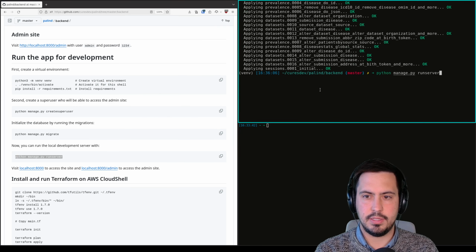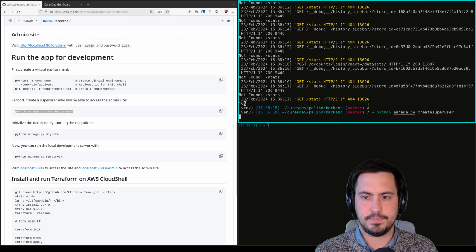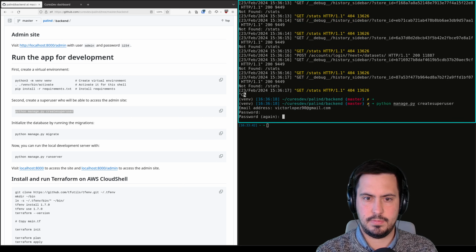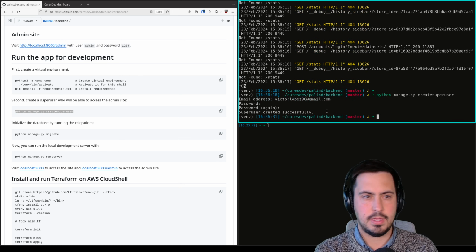Of course, if I come here and I try to log in with my previous credentials, this will not work because we don't have a superuser. So let's create this superuser. And now let's log in. We enter the same credentials, and now I was able to log in.